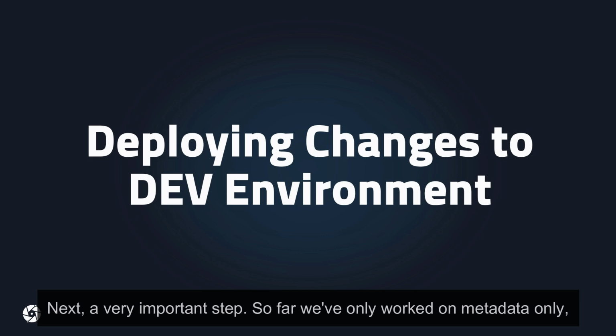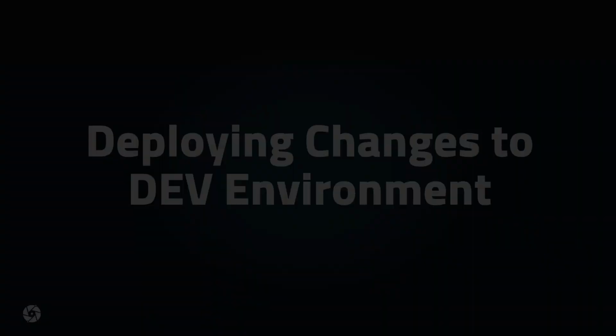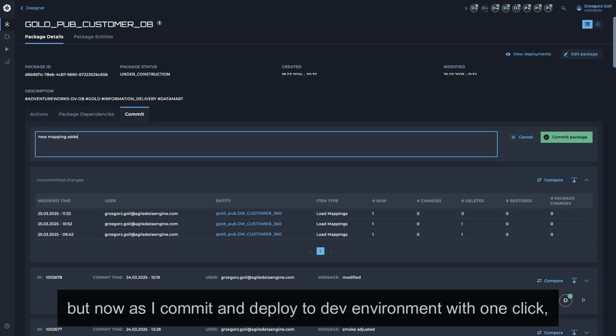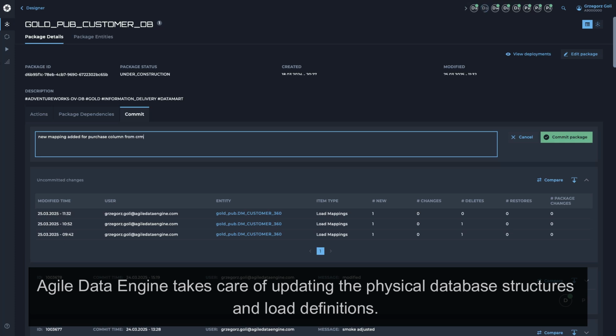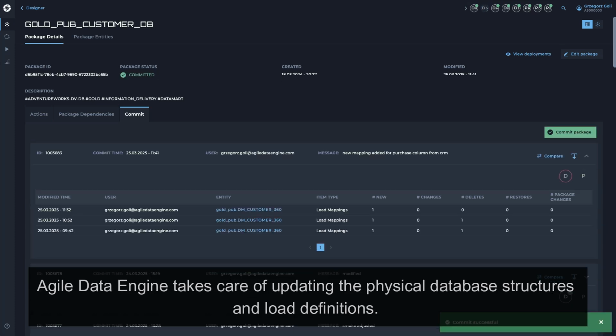Next, a very important step. So far, we've only worked on metadata only. But now, as I commit and deploy to dev environment with one click, Agile Data Engine takes care of updating the physical database structures and load definitions.